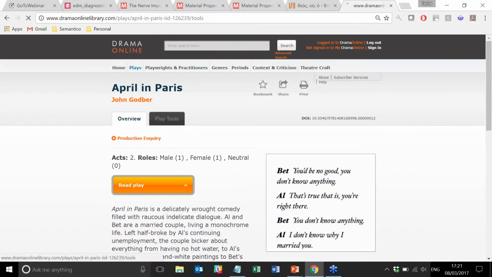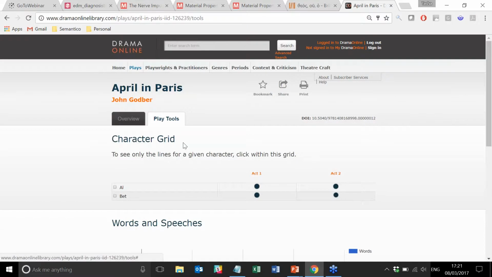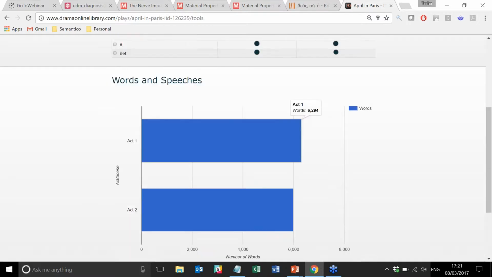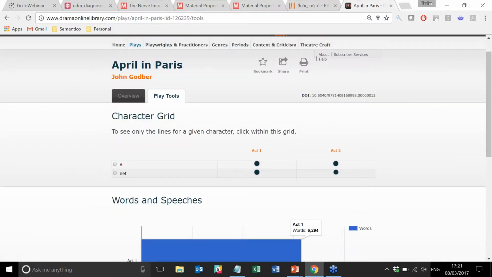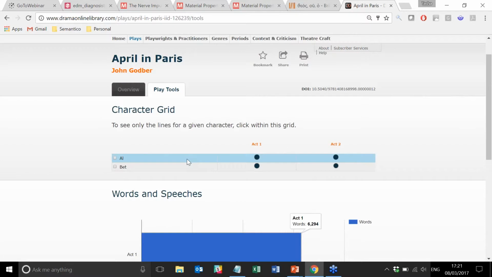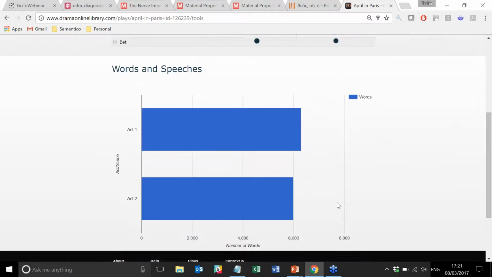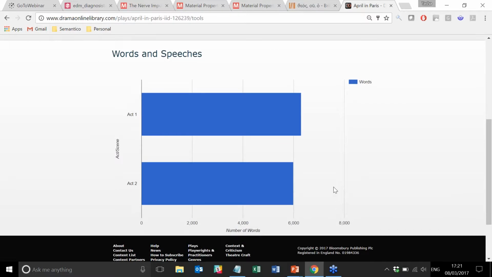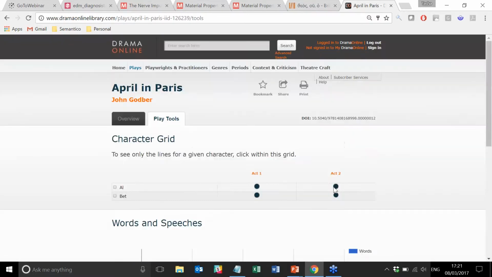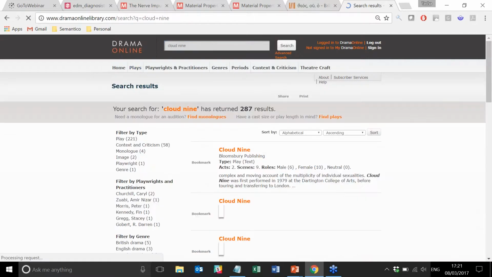Because we've got such rich data that enables us to perform those searches, we can also visualize that within the site. We have this section called Play Tools, which is really nice, and it enables you to see the actors within the various acts and scenes within the particular play, and how many words they get to speak throughout the text. Obviously, this is a small play for just 2 parts, so I will find something a bit more interesting.